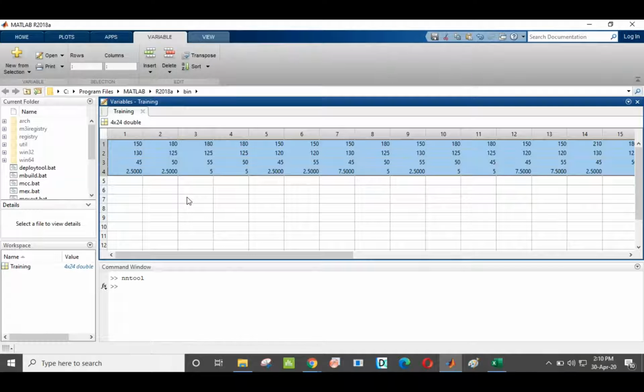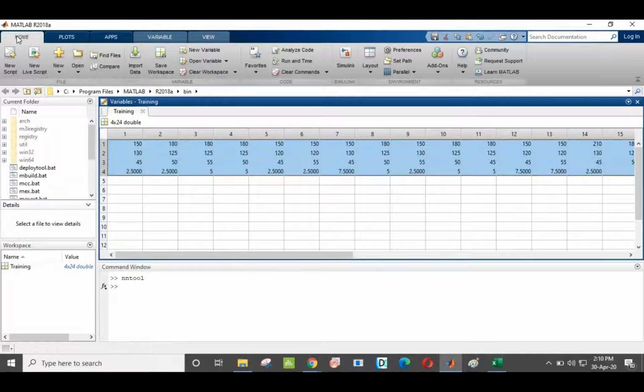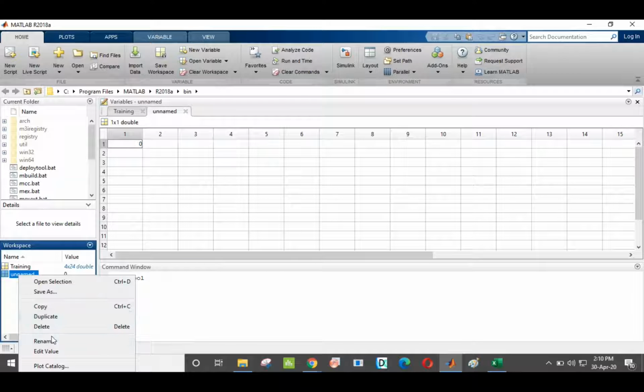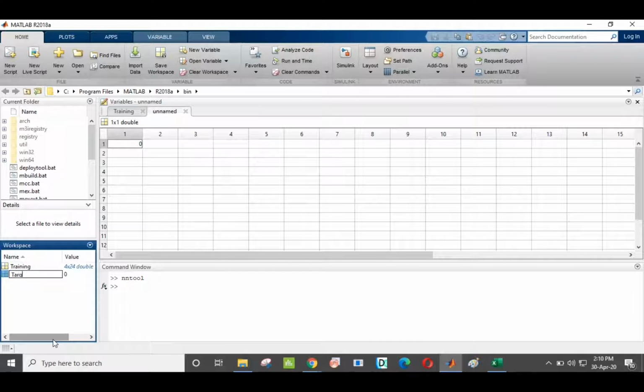So for this, I have to enter the corresponding output data, which we call the target data, because here we are going with a supervised learning algorithm. Okay, then only a perfect prediction is possible. So same, home. In this, I am going to add another variable. Here you can see new variable. Click it. It comes unnamed. On the left side, bottom workspace, I have training and unnamed. Just right click the unnamed and change it to target data.